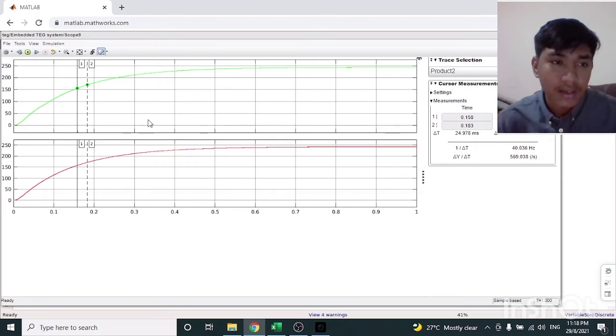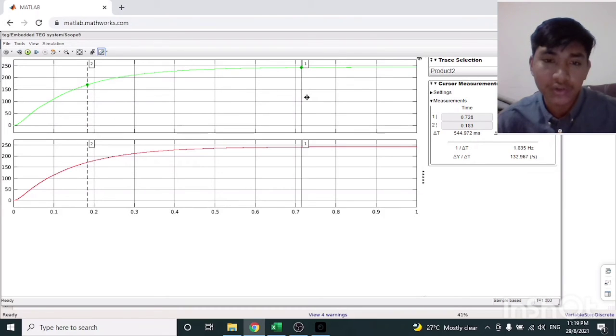Okay, the top is for the PNO MPPT, while the bottom is for the incremental. As you can see here, there is a ripple before the PNO MPPT achieves the maximum power point, while there is no ripple for the incremental. And the time taken to achieve the MPP is also shorter for the incremental compared to the PNO.